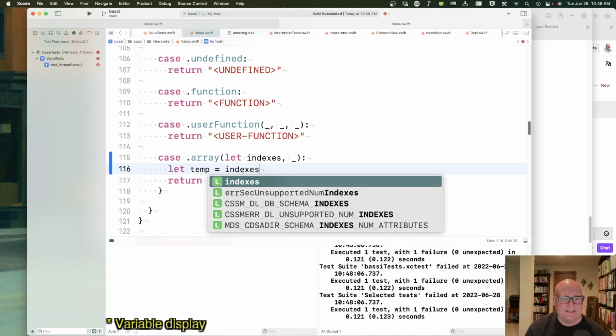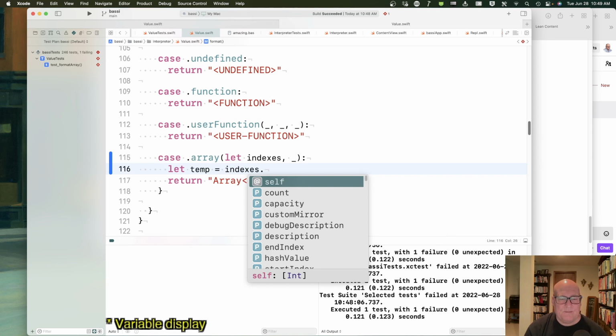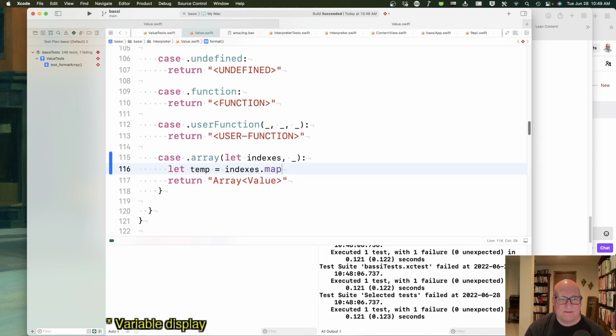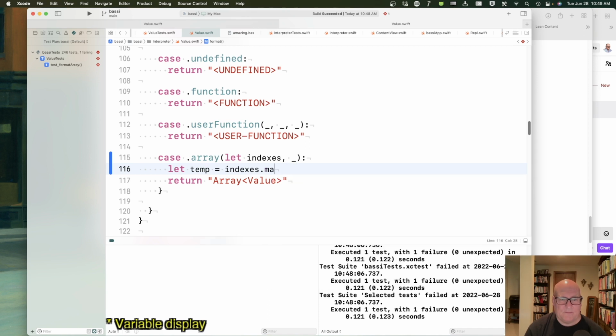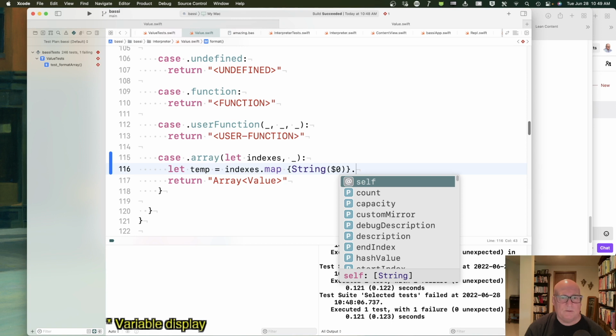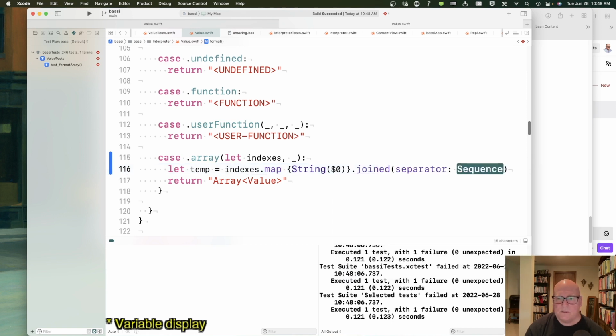Temp, we're gonna take indexes. We're going to map them to strings. Map string $0. There may be a better way to do that. And then we're going to join with separator, comma. And instead of value there, we're going to put temp. And see that that should pass.